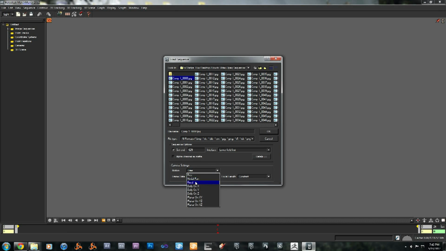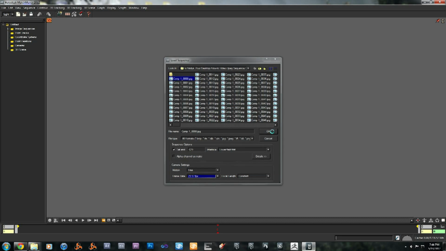You could also do nodal pans. It could be fixed, so you could do a motion track of an object moving around in front of the camera and the camera's staying in one position. You could be doing a dolly on the X, Y, or Z, or a pan on the X, Y, or Z. But for this tutorial, we're going to be doing free motion, and the camera that I was recording with was going at 29.97 frames per second. So click on OK.